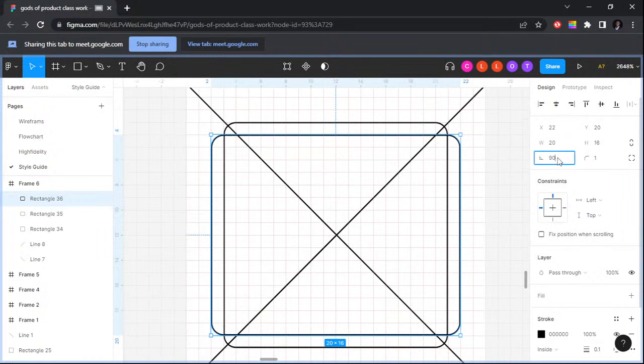Now I have this set up. If you look at it very closely, you will see that this third rectangle is 1 pixel away from this, 1 pixel away from this, 1 pixel away from this, so it's balanced. Now I have set up my keyframe basically.